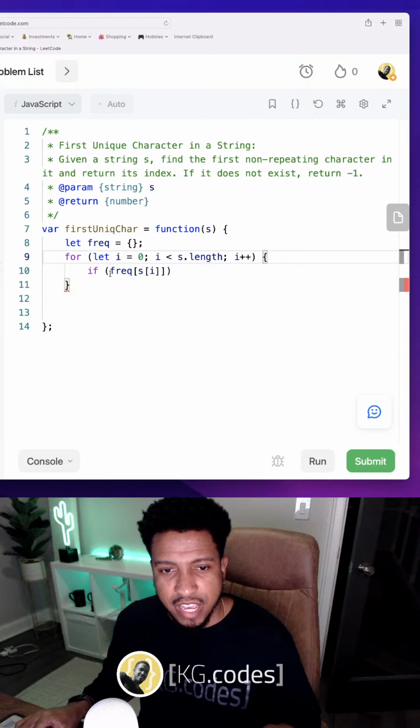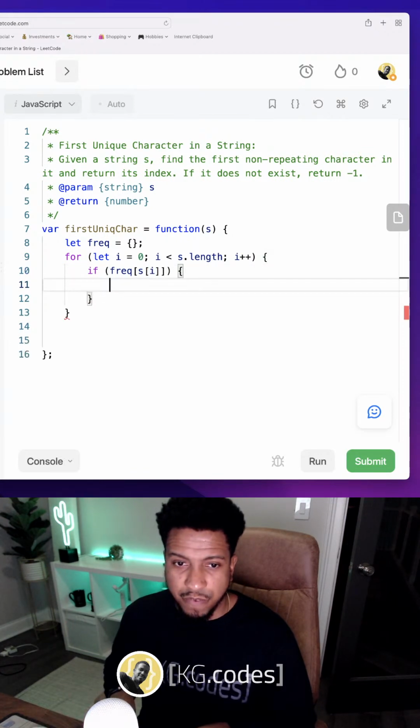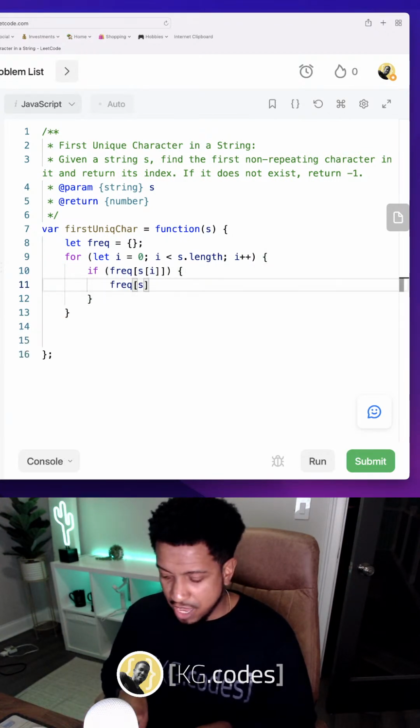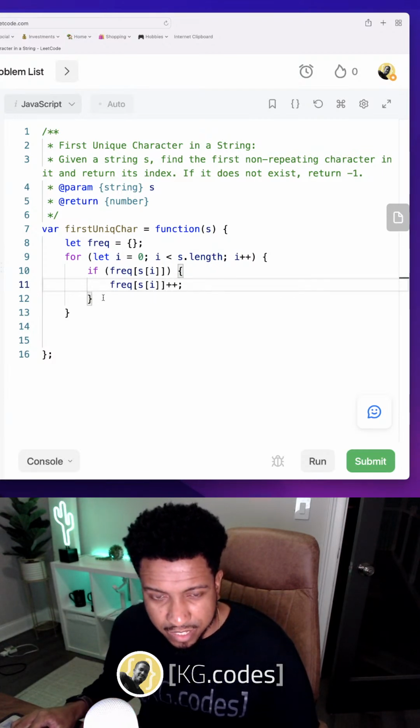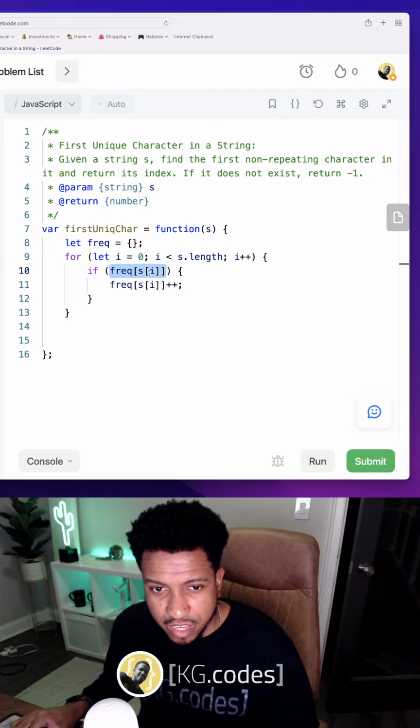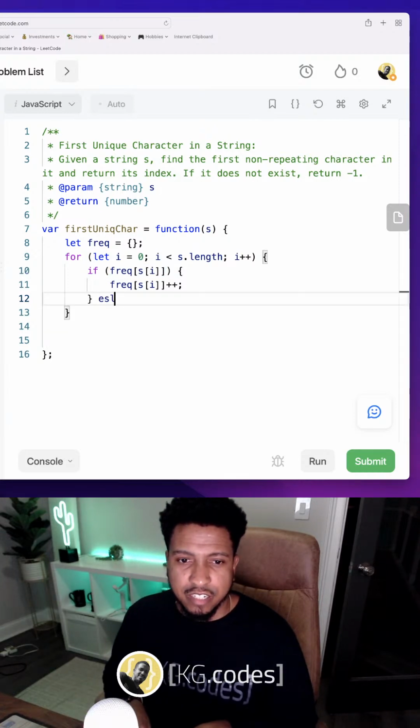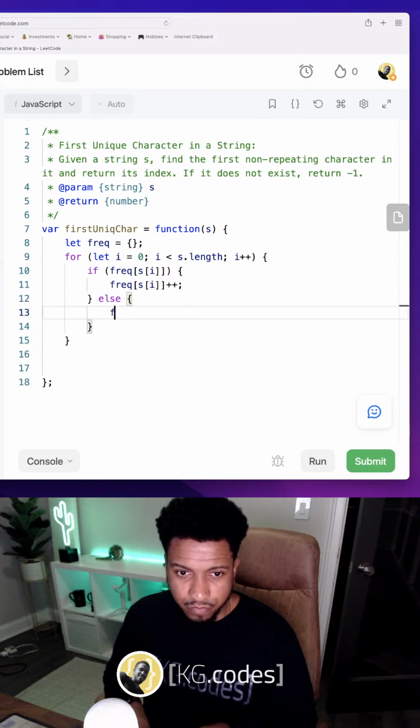But what I can basically say is, I can do the same thing on the frequency map and say, do I have something inside of this frequency map already for SI, which is the character at this index that I'm on? If I do, then I basically want to take SI and increment it. And this is going to make more sense in the next line. If I don't have anything in here, it's no value at this key in frequency map, then I actually want to take it and populate it.